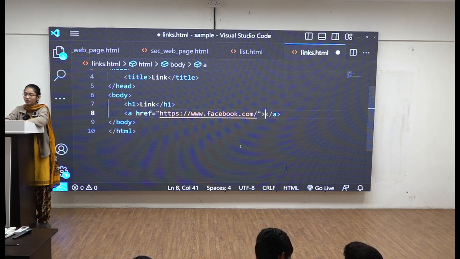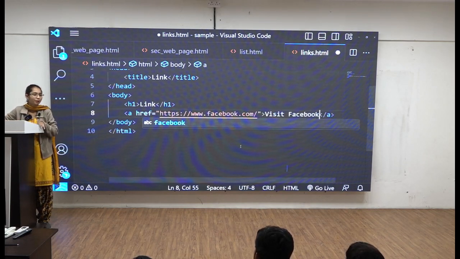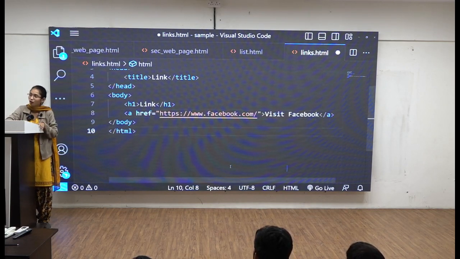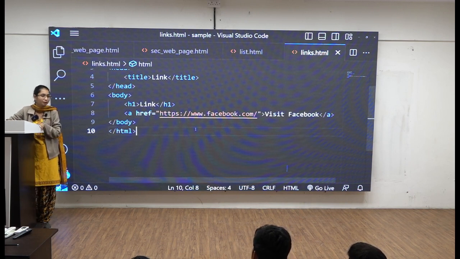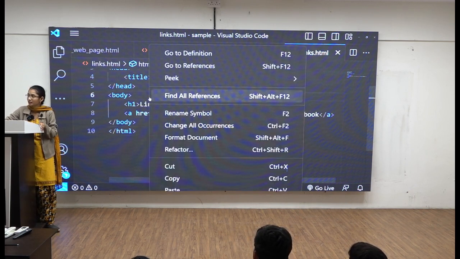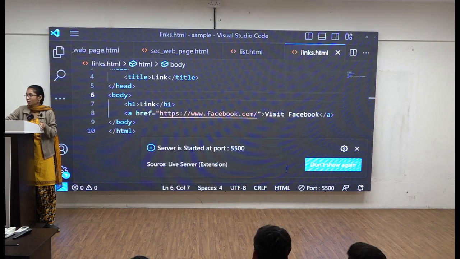So here I will just write "visit Facebook". This is the content that I am giving here. This content only will be displayed in my browser; that is where my content will be visible to me. So here I'll just right click and show it in Chrome.